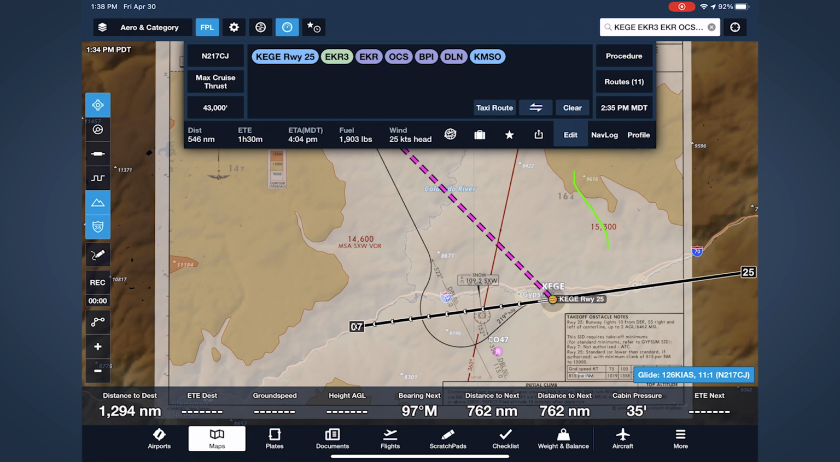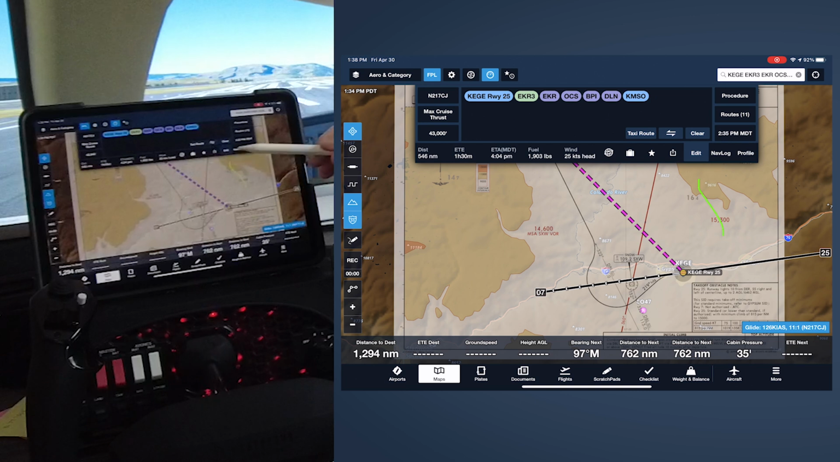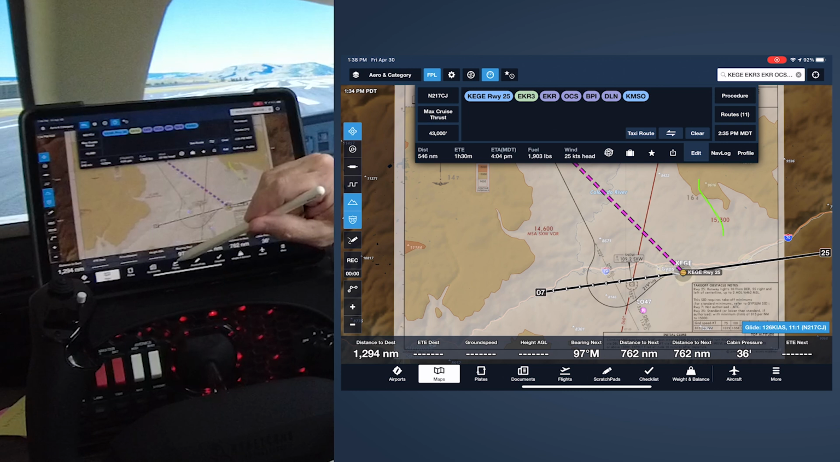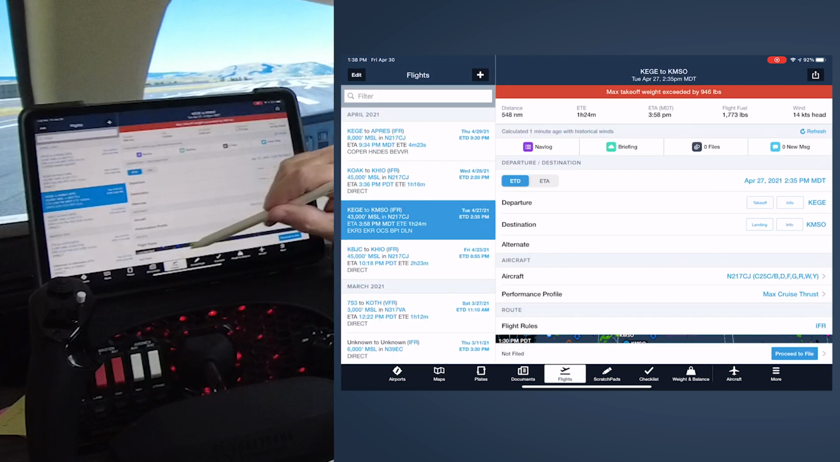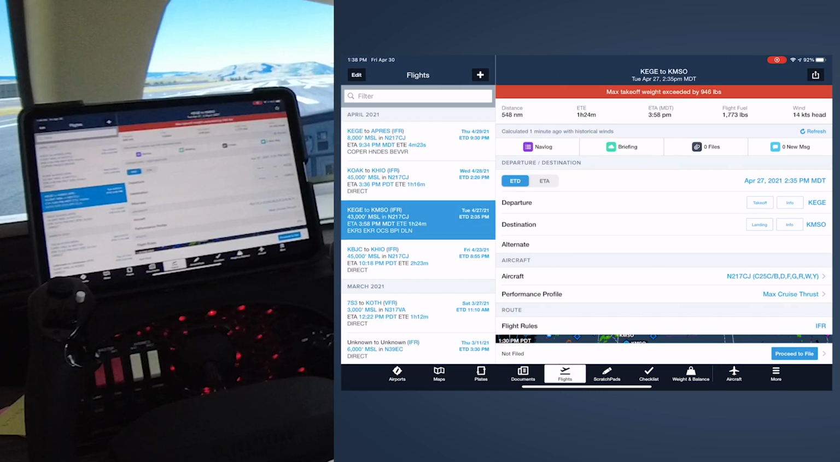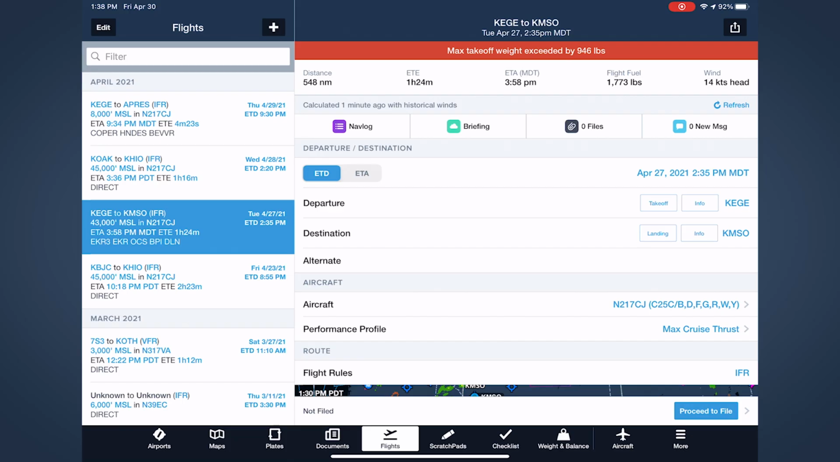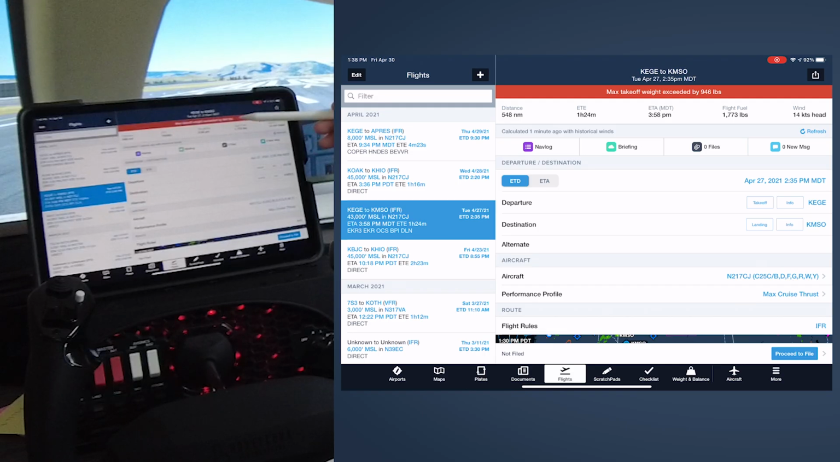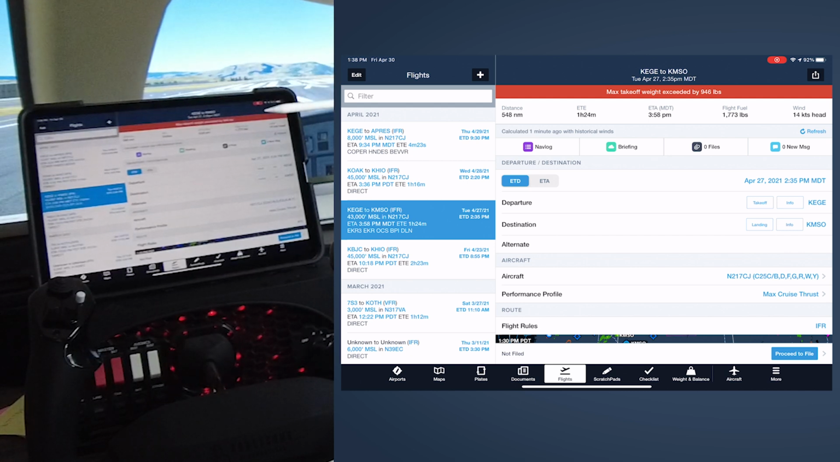So let's see what the engine out procedure is that ForeFlight calls for in this situation. So I go to the flights tab, and here's our flight. And you can see I've already got it loaded up with passengers and fuel and cargo. At this weight, it says the max takeoff weight is exceeded by 946 pounds. So obviously, this takeoff isn't going to work unless I offload a bunch of passengers and cargo and maybe even some fuel.